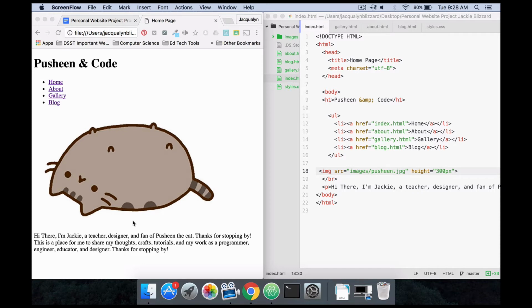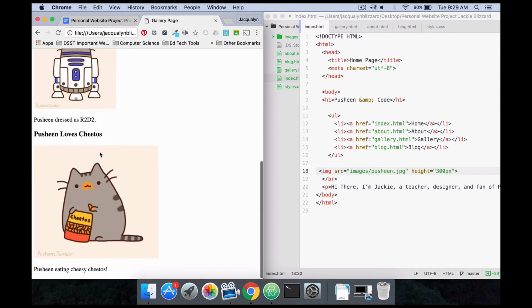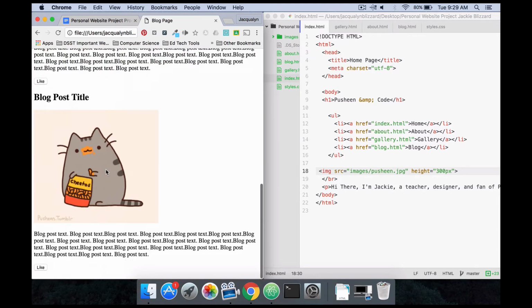Okay, so today I'm going to show you how to link your external style sheet in each of your HTML files for your website. As you can see here on the left, I have all of my HTML complete for my website. There are 4 total pages on my website. This is my home page, my about page, a photo gallery, and a blog.